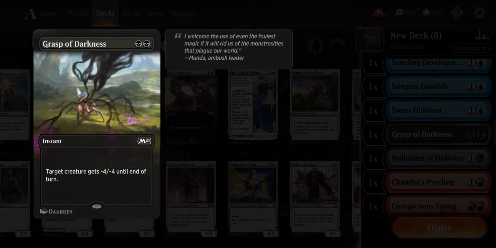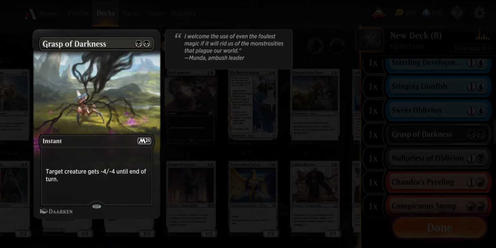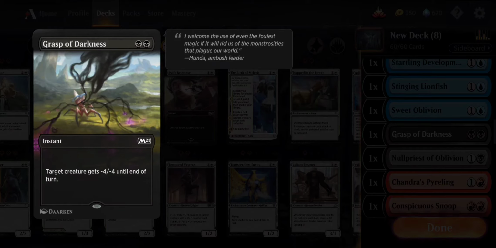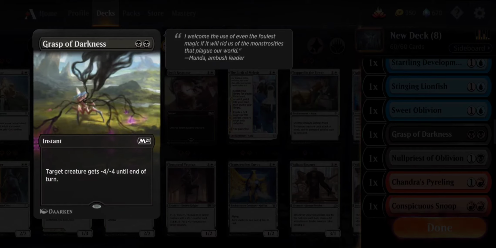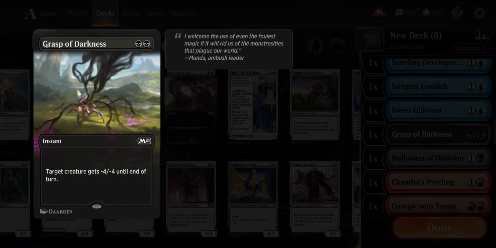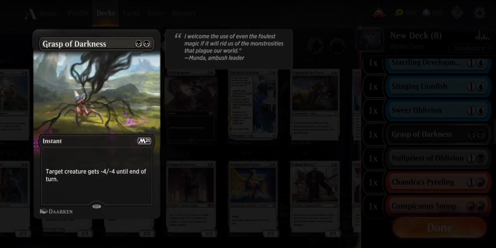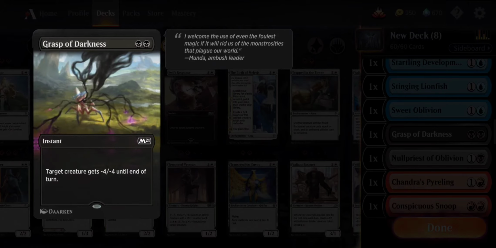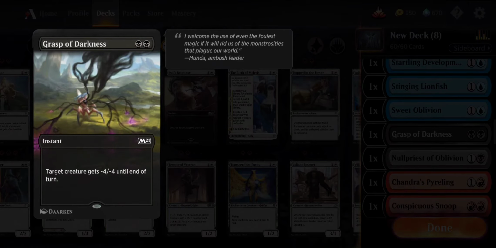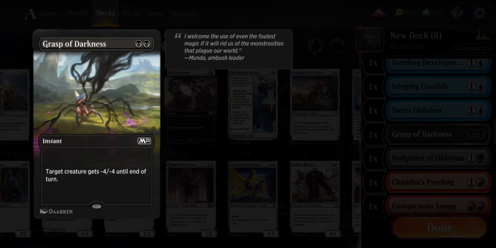So let's say a creature is a 4/4 indestructible and you cast this card on him. He gets -4/-4, he has 0 toughness, 0 power, and the creature dies. That's the only way you can get rid of indestructible. The only 2 ways: exiling and making them negative.